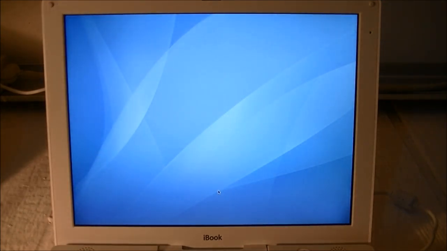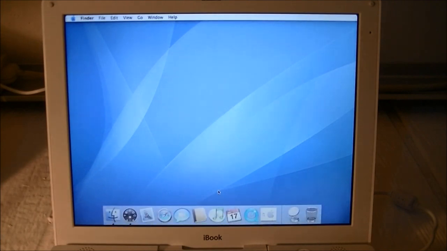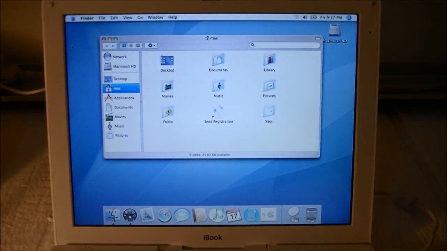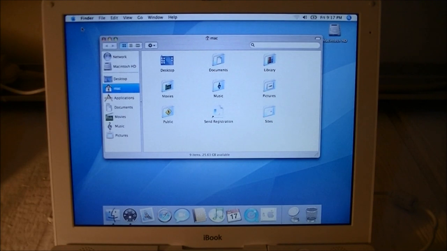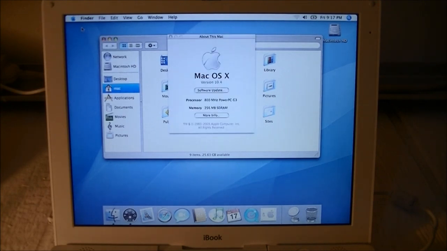And that's basically it on how to install 10.4 on an iBook G3. What you could do now is get onto the internet and do software updates, and that will give you all the updates that you need. And for right now, we can say about this Mac. There we are, we're at 10.4. Once we have all the updates, there'll be other numbers at the end of this one here. It does that all in one shot for us.